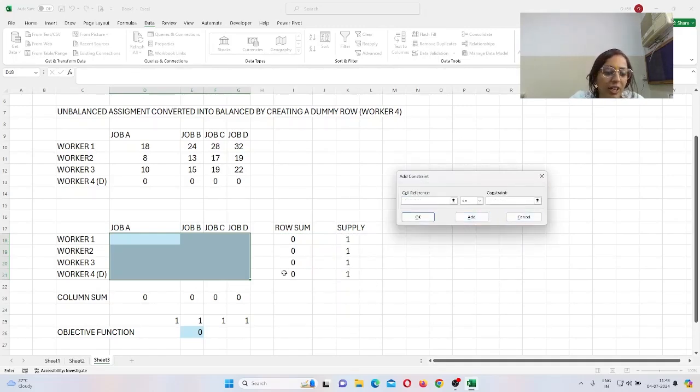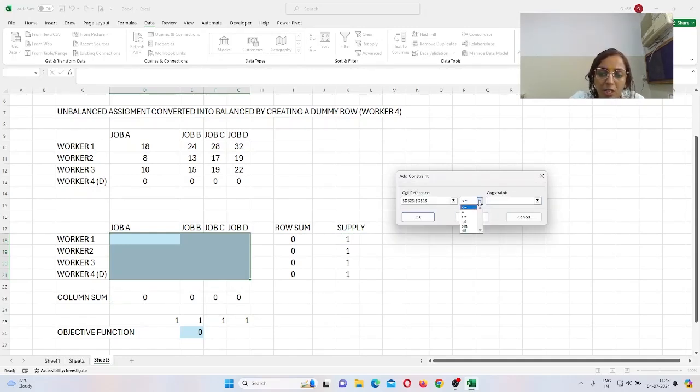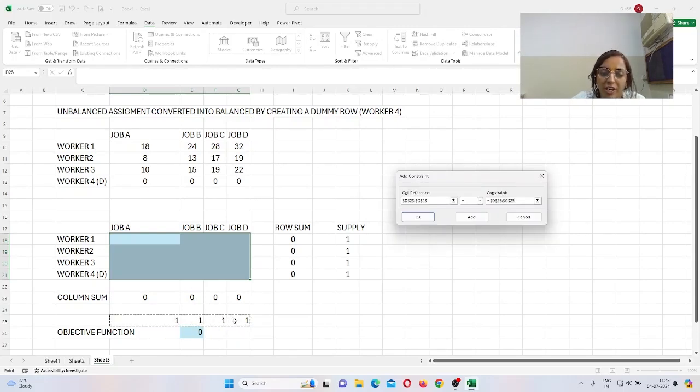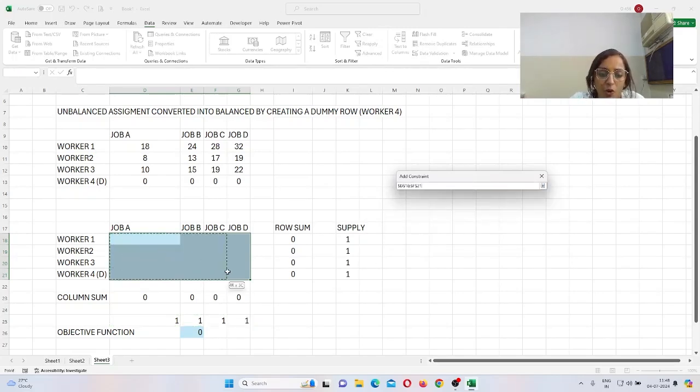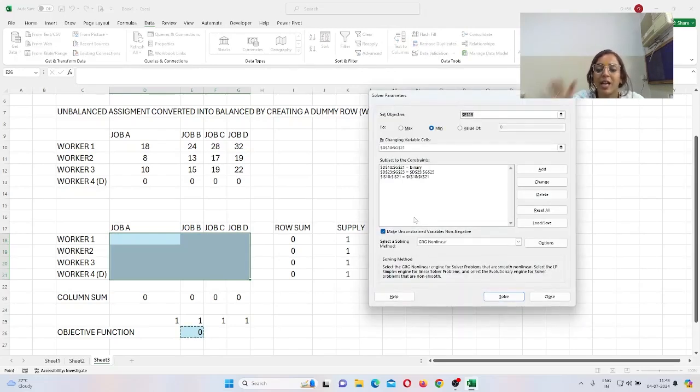Add the next constraint. What is the next constraint? This column sum total is always equal to what? The constraint is that it is always equal to 1. One more constraint is there, and hope you remember, the most important constraint: the array of the volume or quantity which we are finding should be equal to bin. Bin indicates binary. Click on OK.